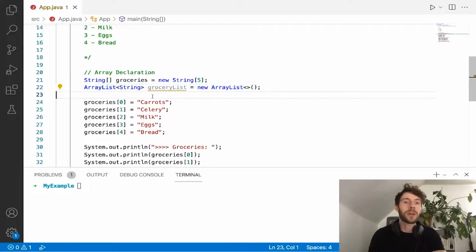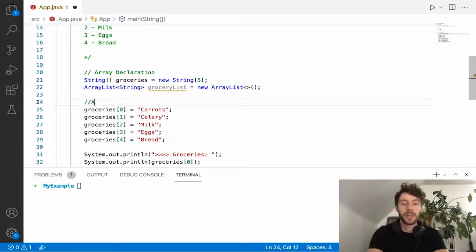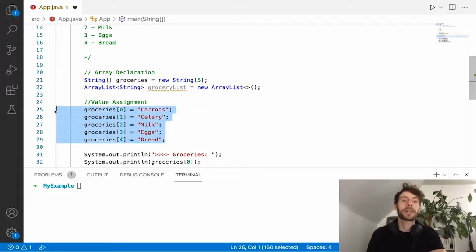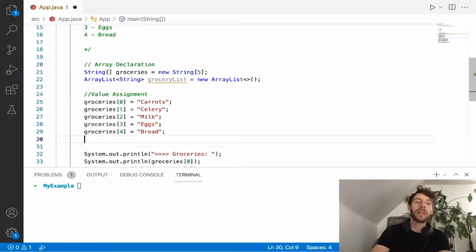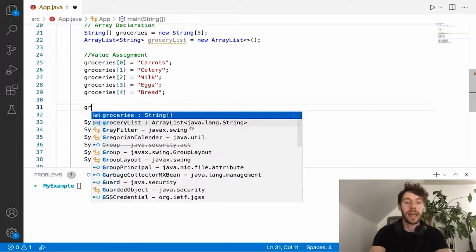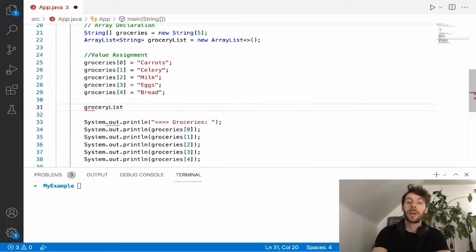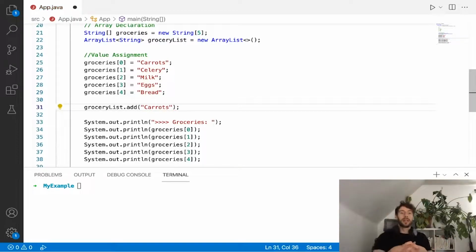Now let's move on to our assignment here. So the value assignment. We see that in our normal array, this is how we access our elements and our memory locations, and we assign them values this way. In an array list, you have another way. You assign them through a method. So if we wanted to assign carrots, for example, that is how we would do it in an array list.